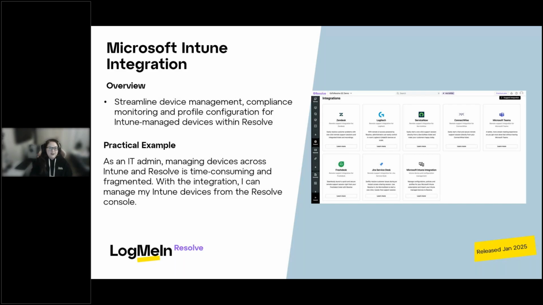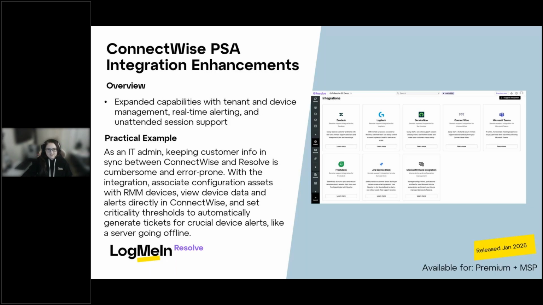So now you can manage Intune devices directly from within the Resolve console. So be sure to check that integration out. We also enhanced our ConnectWise PSA integration. So now there is more tenant and device syncing happening, real-time alerting, unattended session support.